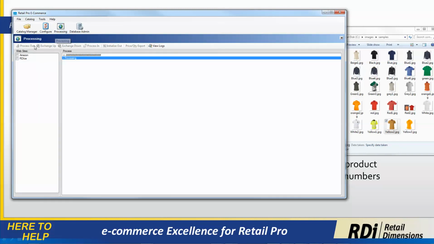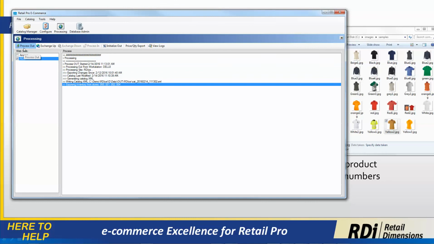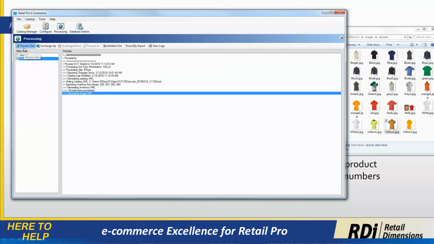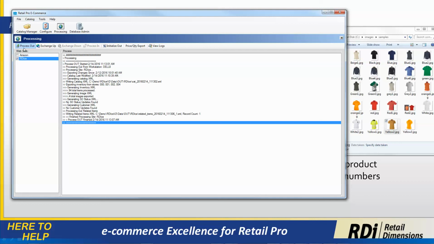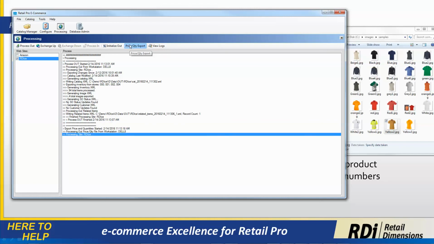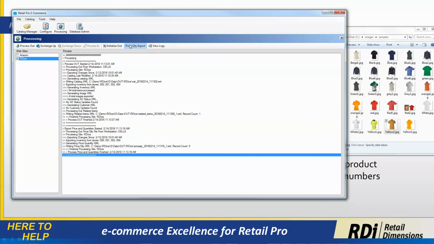The whole polling process is designed to run unattended, but for the purposes of a demonstration, we would do a process out, connect to Retail Pro, get the data out, disconnect from Retail Pro, and then we would do an exchange up. So the concept we use is loosely coupled. There is also the ability to do a price quantity export. Again, this is very fast. All it's doing is picking up those products that have changed since the last time, just the price, just the quantity, and pushing that information up to the website.